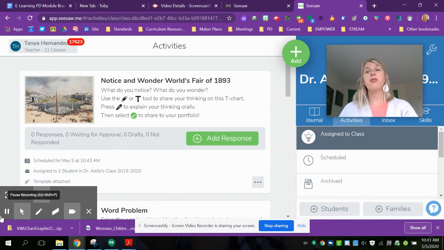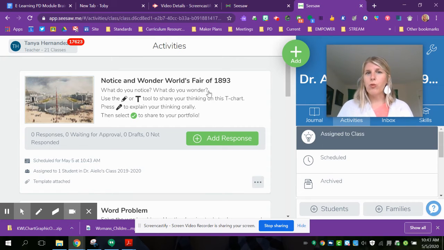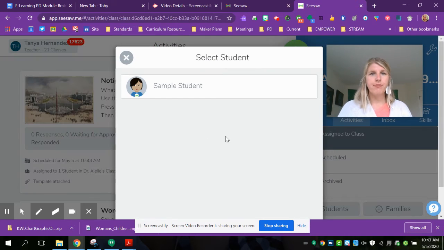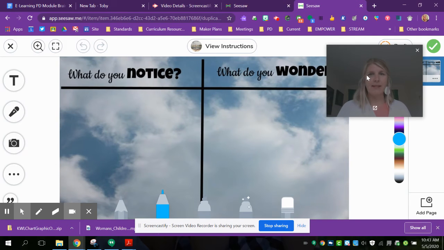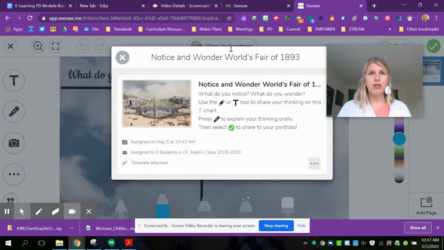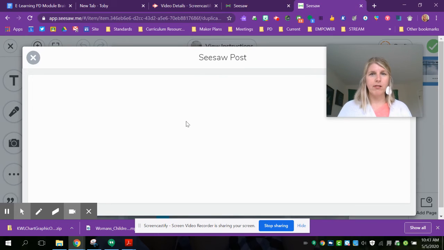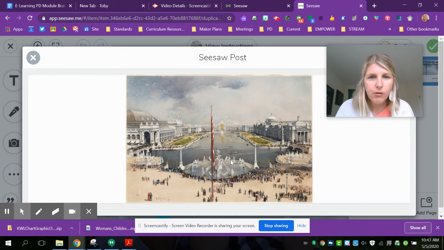So now here I am. This is what my students are going to see. So you see that it gives them my direction. What do you notice? What do you wonder? Use the pen or the text tool to share your thinking with this T-chart. So when I click Add Response, I'm going to go to as a sample student. And you can see here, I can view my instructions, and you can see here we're taking a look, and it makes this bigger. So I can view.